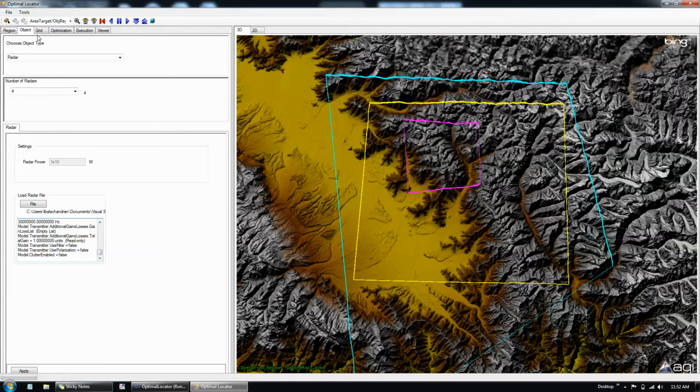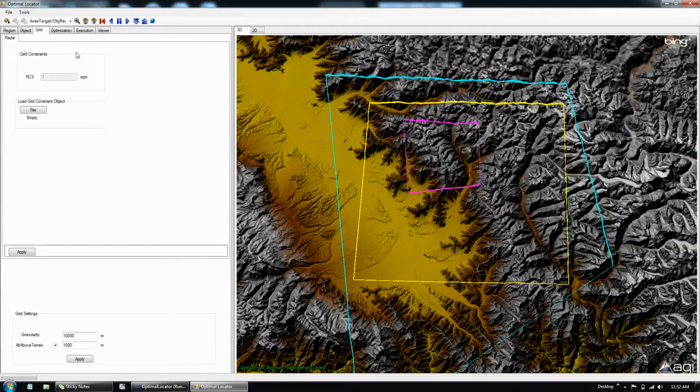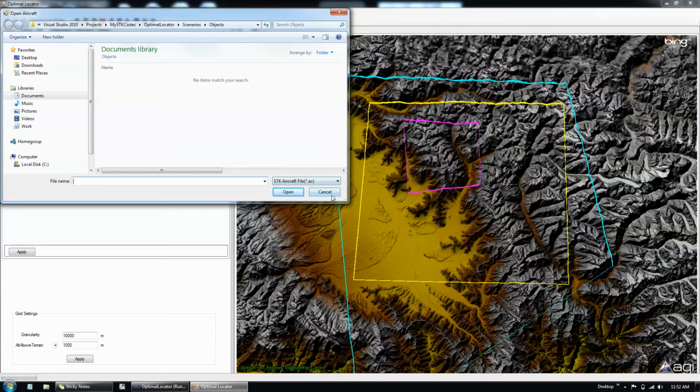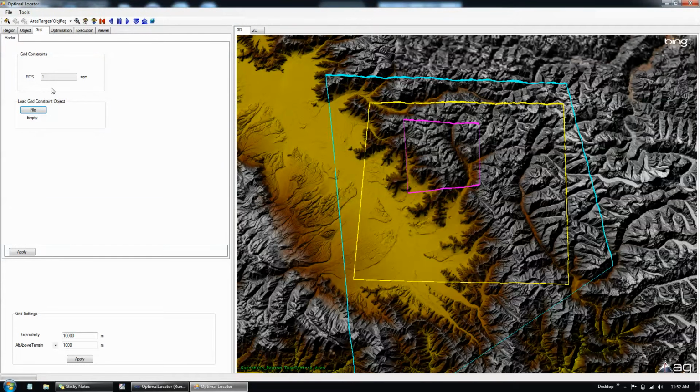Then once you do that, the next thing you need to do is, if you choose the grid, that means on the grid what should be the object. So you can actually save a particular object with an RCS value, and you can bring it over here. You can put it in an aircraft object, and it reads that aircraft object and it can place it. And if you don't do anything and you just click on apply, it just takes a default object. So that's what I did here.